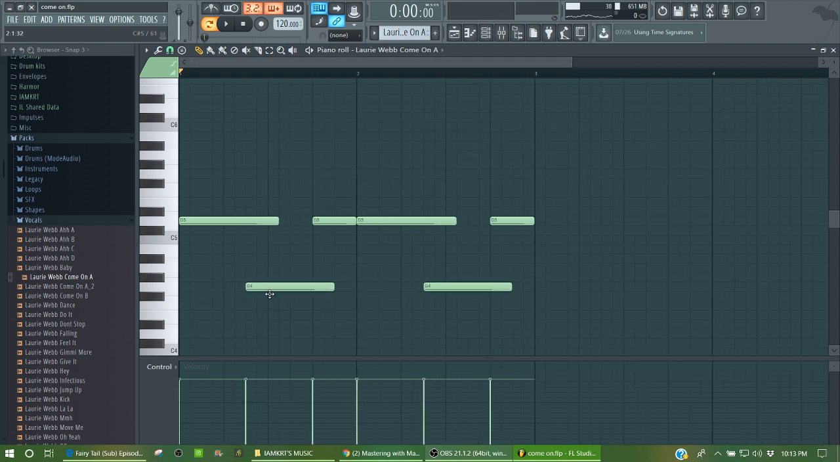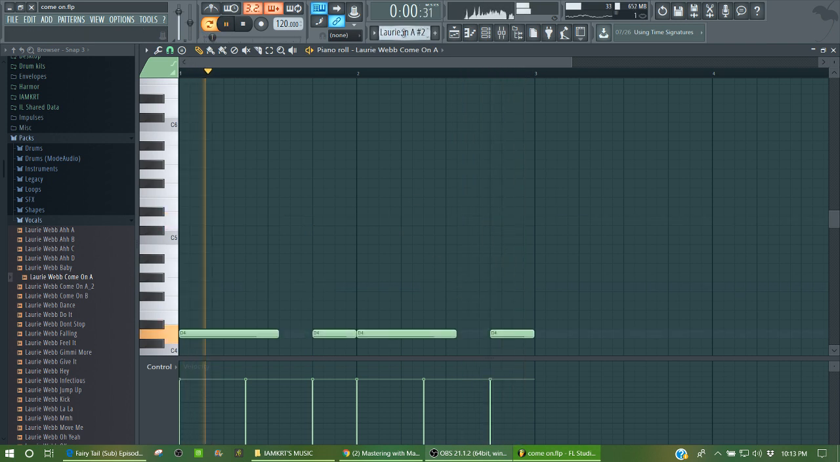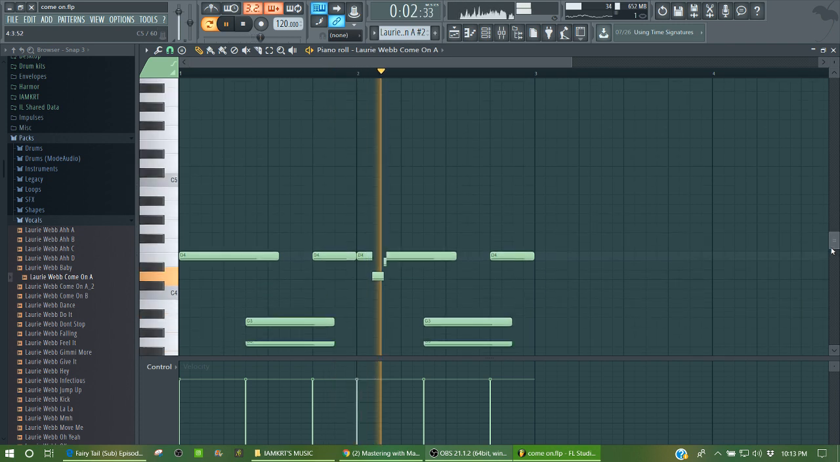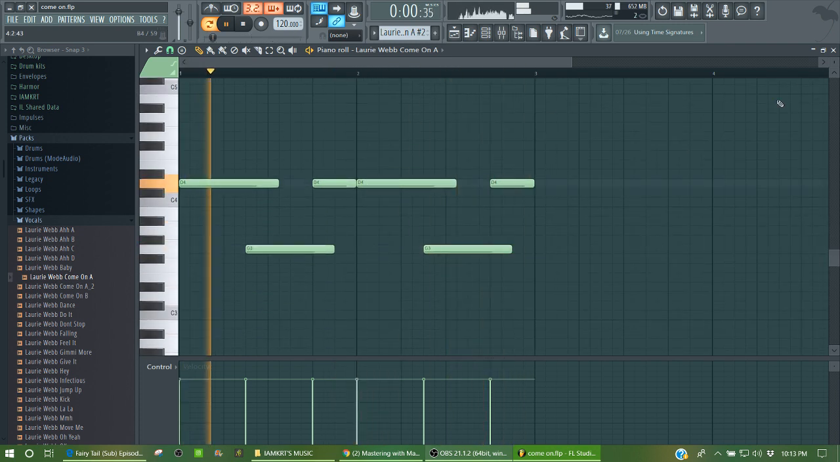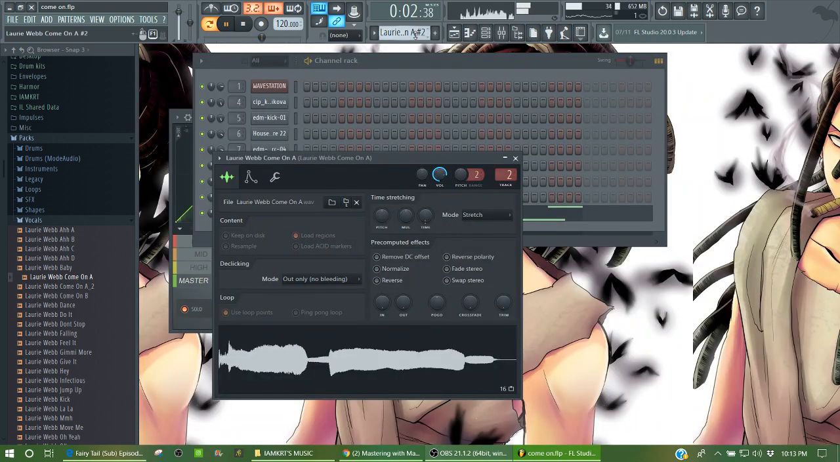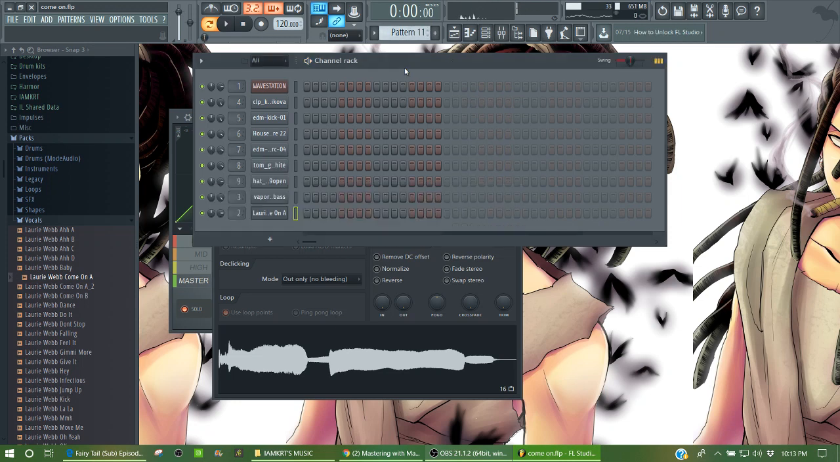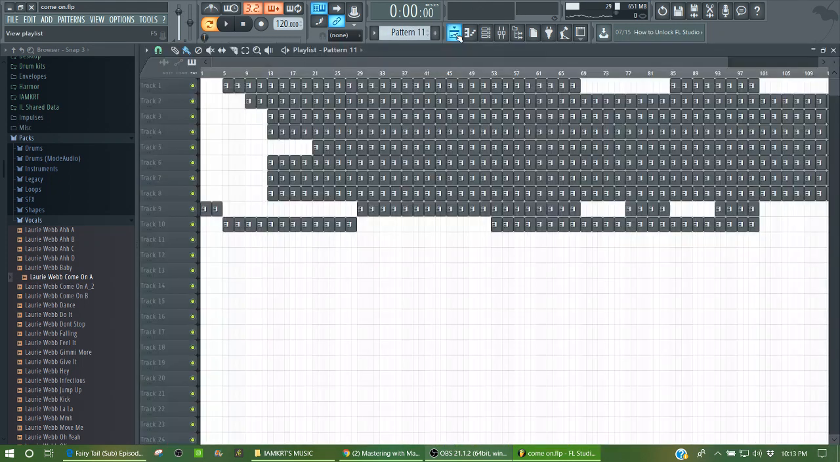And after that, I just made a melody with it. And then I dropped it an octave. And that's really it. After that, the track was done.